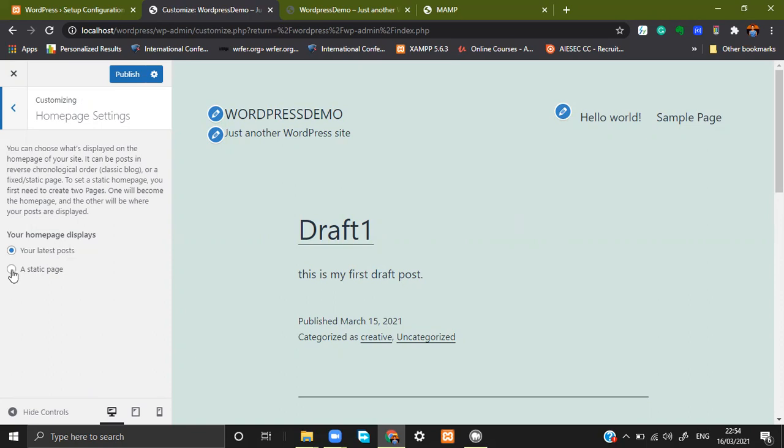If I choose a static page, then I will have to create two pages, so that one will become the home page and the other will be wherever my posts are displayed. So for the moment, what is displayed on my home page is my latest post.